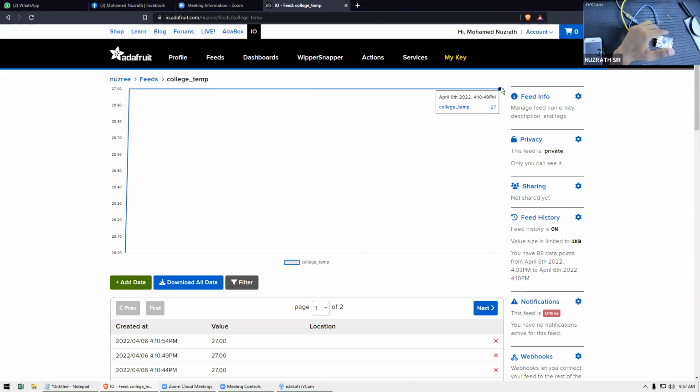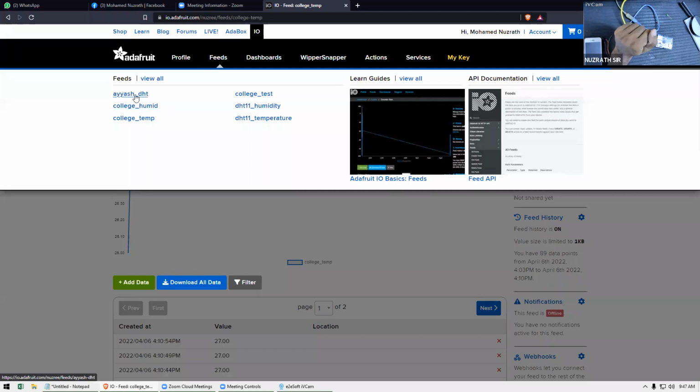Now today, when we are practicing, we will blow some hot air on this one, so we will try to change the temperature. And we can see there are fluctuations, ups and downs, in this graph. Actually, we will be getting a nice graph here. So let me go to another feed, and we'll see.